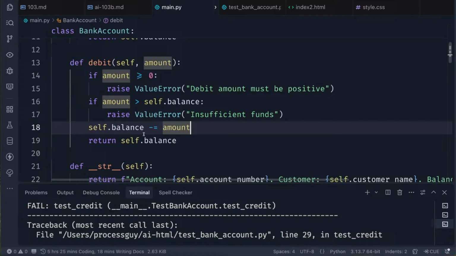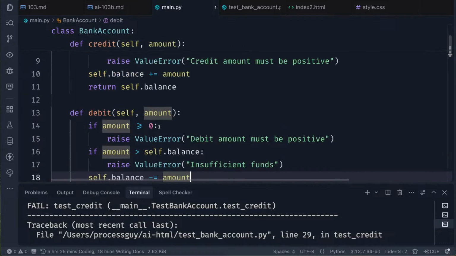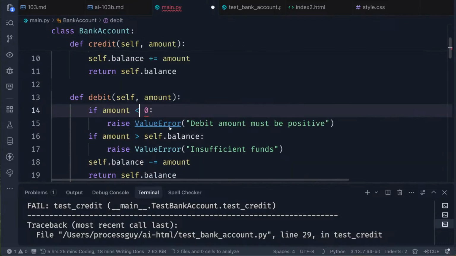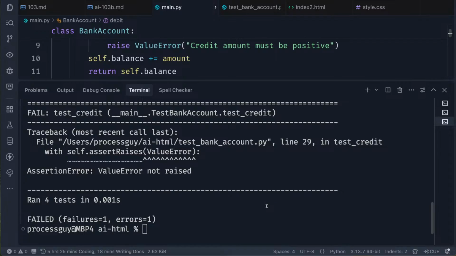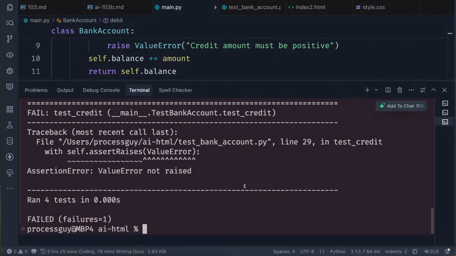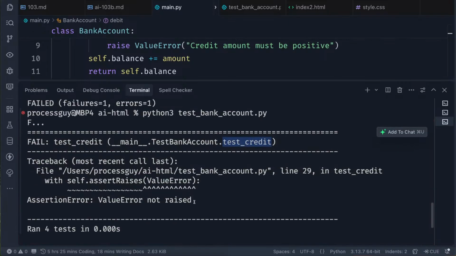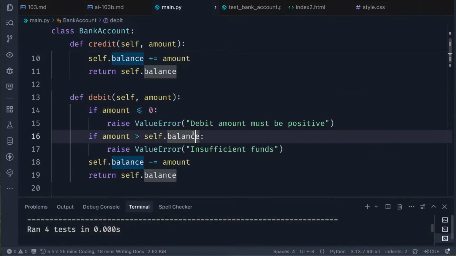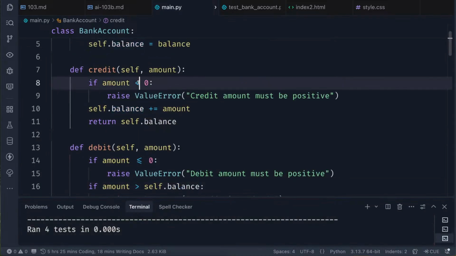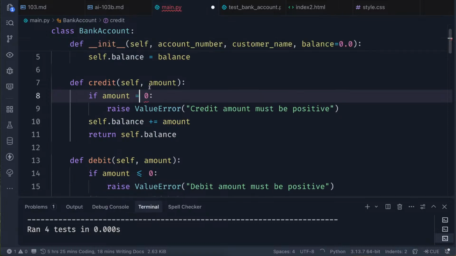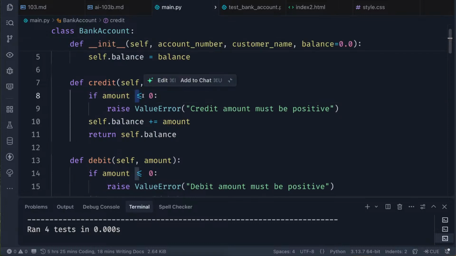Apparently both of them failed. Let me make sure that, oh, okay. This is supposed to be facing this side. So let me try that again. So as you can see, only test credit failed while the other one passed. Now let me fix this one too, point here. So this is correct now.